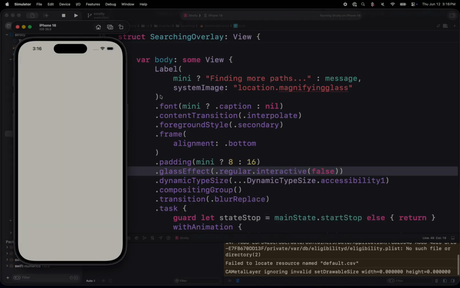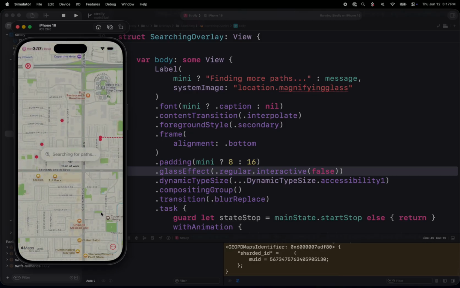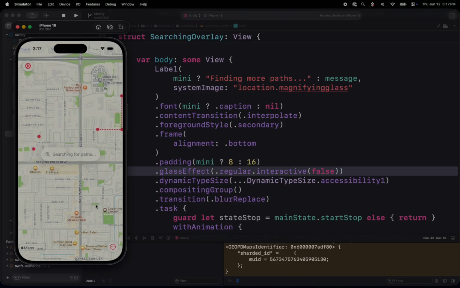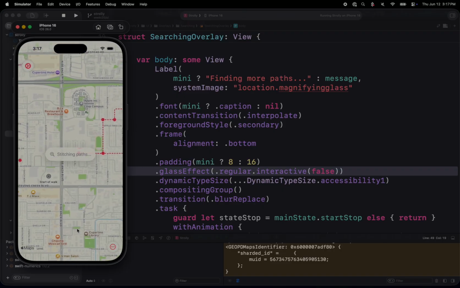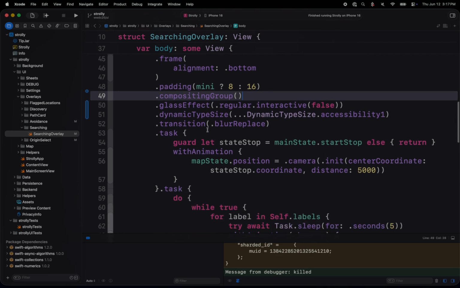So as we come in here, we can see that at the top was already showing there, finding more paths. As we open up and we change our start location, we can see this gorgeous glass material on the searching for paths UI there, blending through the color from the map behind it. So this view is looking great.